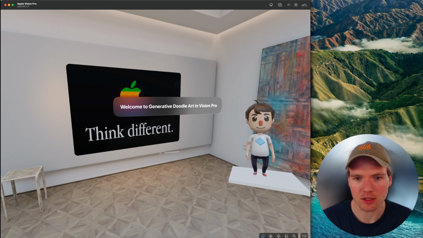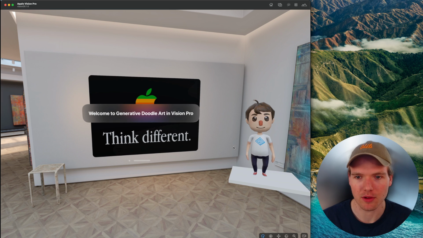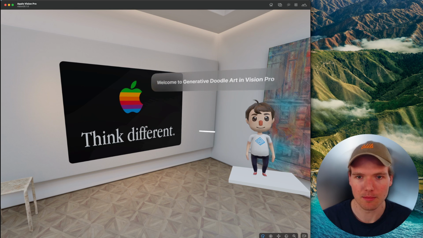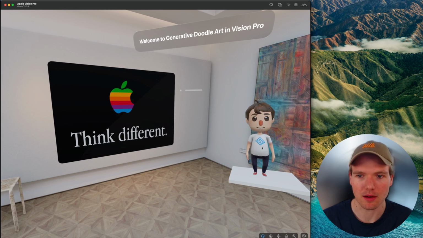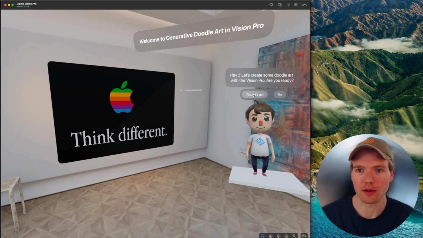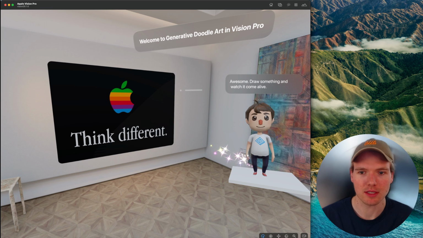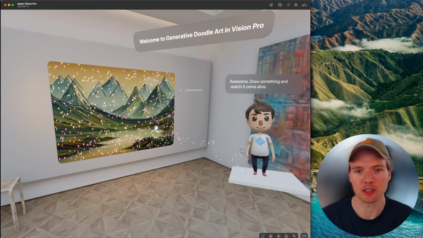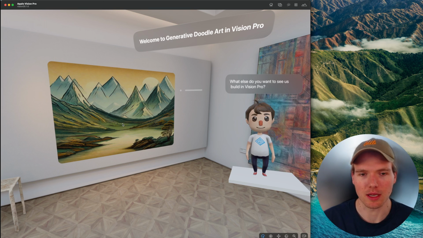But as a quick recap, this demo consists of a character we have here on the right and a canvas which we can see on the wall, and a little bit of UI that just welcomes us. And we can tap on the character, and it'll ask us if we want to create some doodle art. So we can say yes, and then we can draw on this canvas, and the character will shoot some sparkles at the wall, and that will result in an image change.